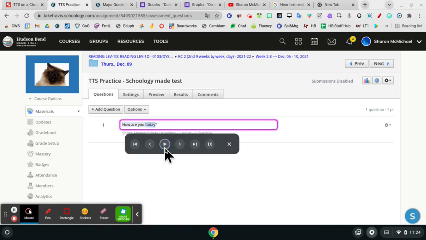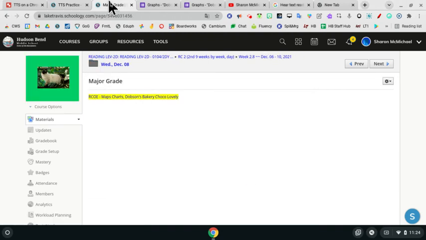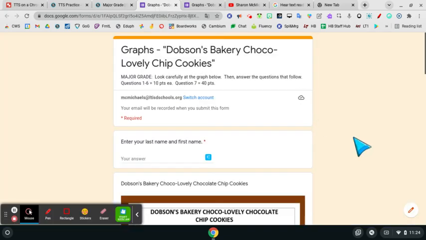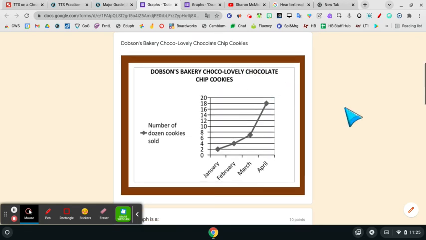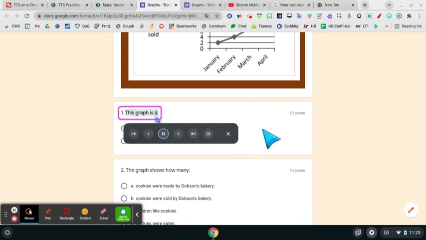I can get my entire test read to me. That's a Schoology quiz, so it'll read anything on the screen. You can have a Google form up. It will not read you the words inside of a picture because it doesn't recognize that as text. So you can go in here and select it. Select S. This graph is a... So it's reading me my test. I like to select my text because I encourage my readers to read all the questions 3 times.